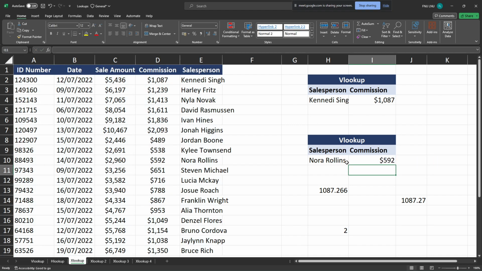And press Enter. So I can see that for this person, Nora Rollins, the answer is 592, and the answer we have here is 592. So those are the things we talked about yesterday. I've been able to use my MATCH function and my INDEX function together to overcome one of the limitations of VLOOKUP. So I've arrived at the same answer using my MATCH function and my INDEX function.